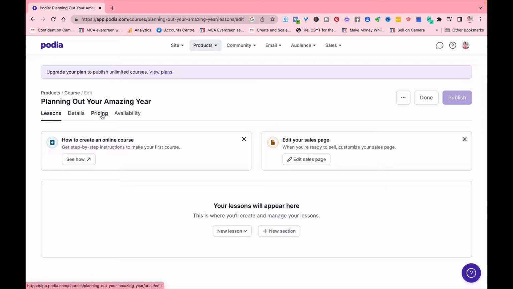So you've got the lessons, the pricing, the availability, all of those things. And it's very, very simple. That is one of the benefits of Podia, that it walks you through everything. And because there's not so many design things, there's not as many options.